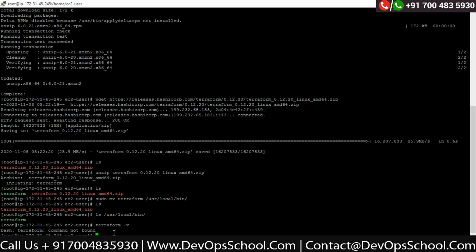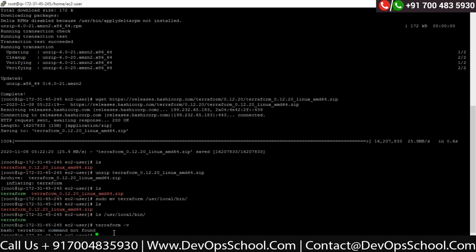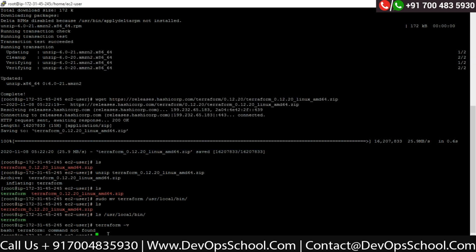No. So in the Linux system, whenever we are trying to call any executable file, at that time we have to either specify the path or define it such that it can be called from everywhere. So for that we have to either set an environment variable or export it. Yes, we have to export the path.